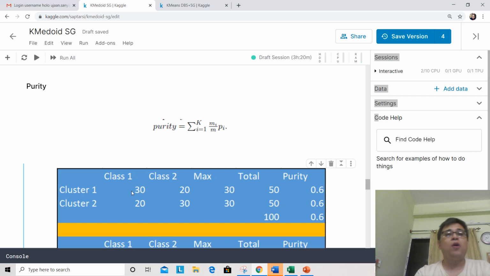So here, let's say originally you have 100 observations. You first plot and look at cluster 1. Cluster 1 has got 50 observations, out of which 30 are class 1 and 20 are class 2. So you take the maximum of this and take a ratio of that with the total number of observations in the cluster. It turns out to be 30 by 50, which is 0.6. Similarly, for cluster 2 also, it is 0.6. So overall, it is 0.6 into 50 by 100 plus 0.6 into 50 by 100, so you get 0.6 overall.